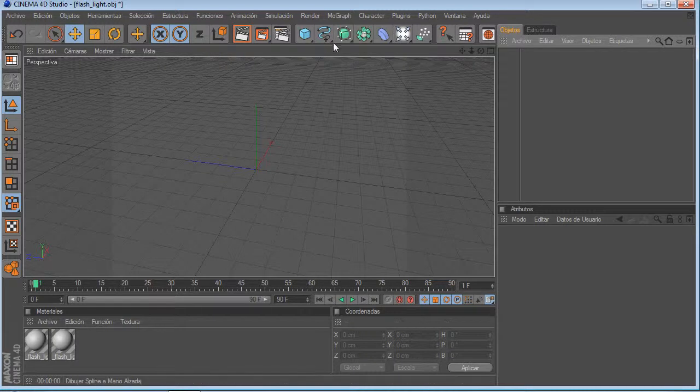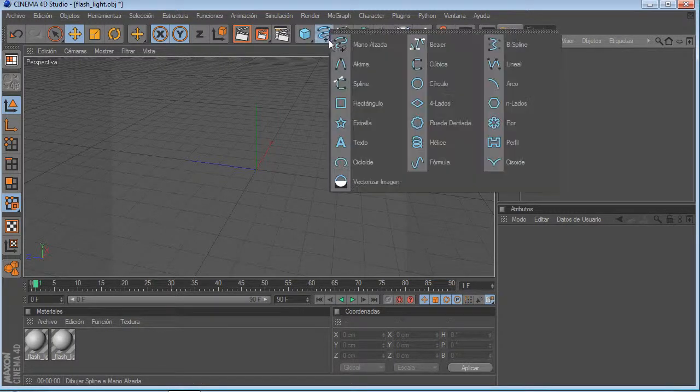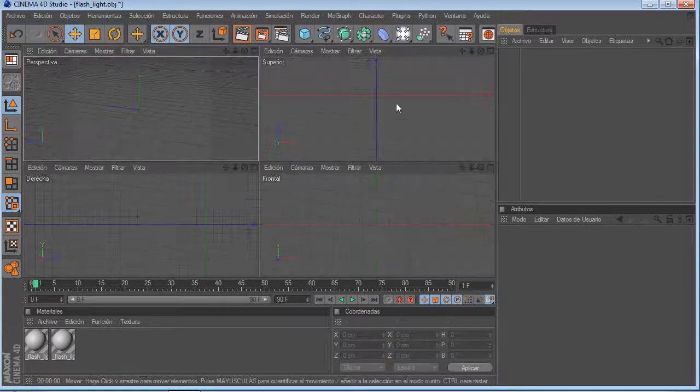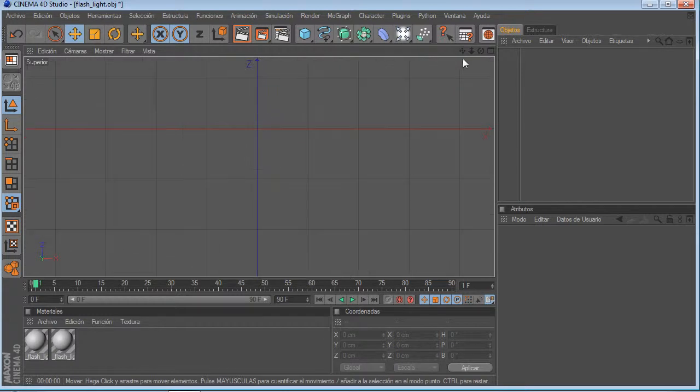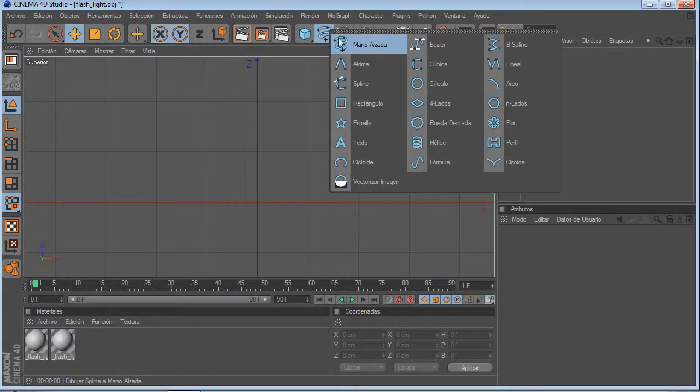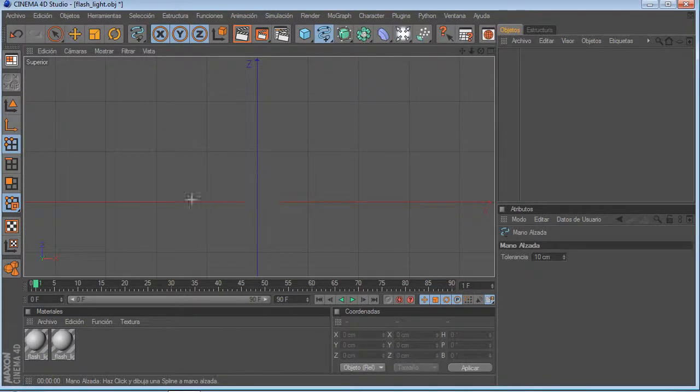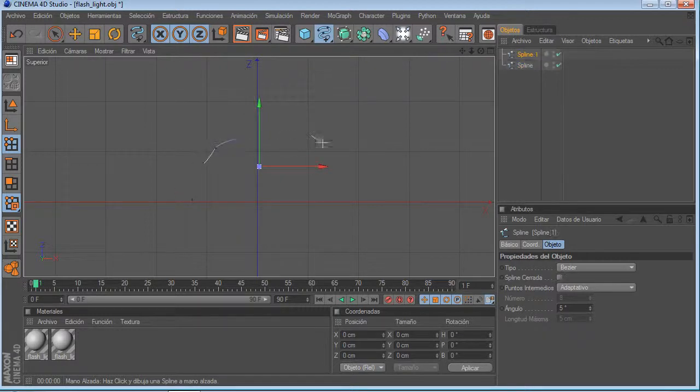Now, basic splines. If you want to make a basic spline, you must go into some of the views like the right, left, front, and top. So we are going to go into the top, and we are going to make a basic spline. So we are going to start making splines.